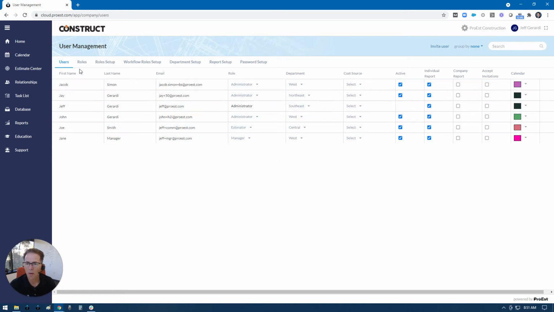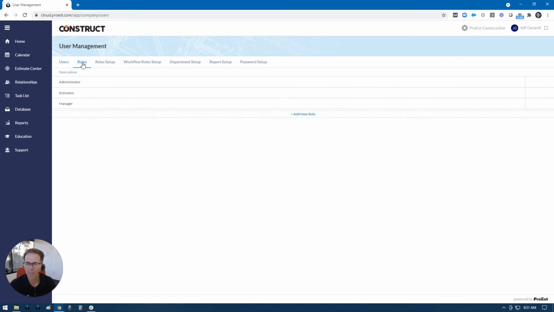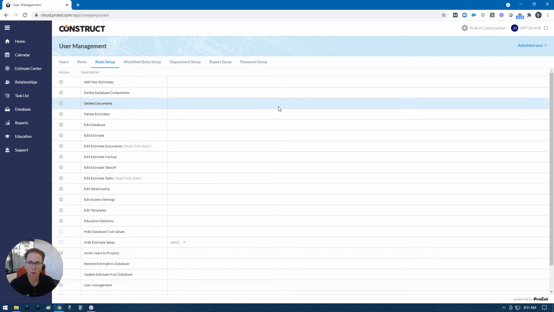Okay, I'm going to start by going over to roles. In this instance, I have three different roles: administrator, estimator, and manager. No limitations here. You can add your own roles. So if you wanted to separate a senior level estimator from a junior level estimator, you can do that, each with their own restrictions. Under role setup, that's where we're going to pick what role we're setting up.